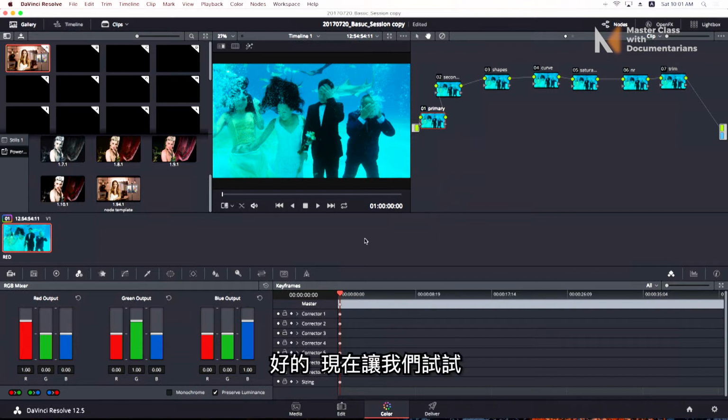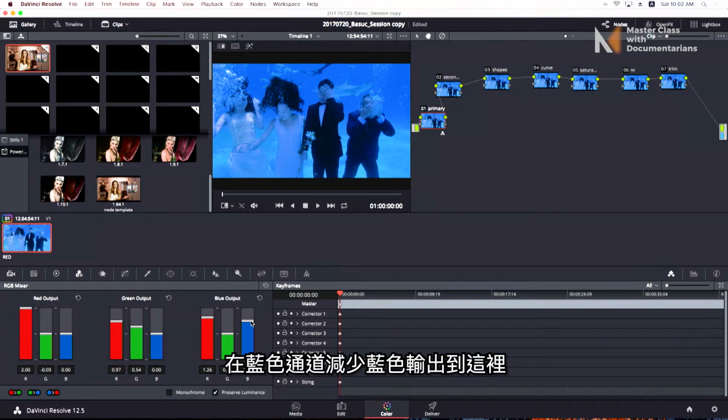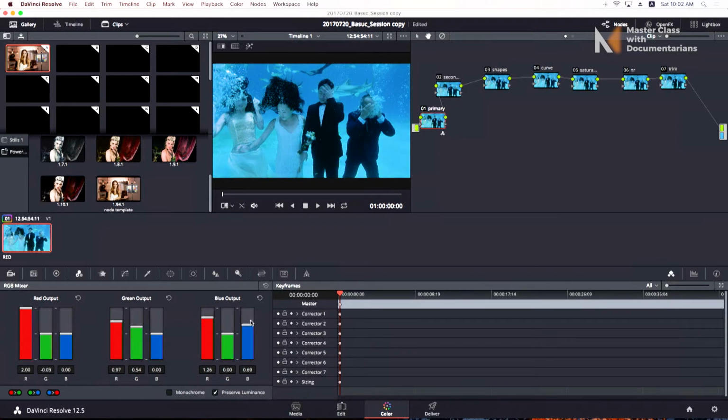Okay, now let's try. Red output, let's not lower the green. Let's increase red output on the red channel. Let's increase red output on the green channel. And red output on the blue channel. Let's decrease green output on the green channel. Let's subtract blue here. We're getting a little closer.